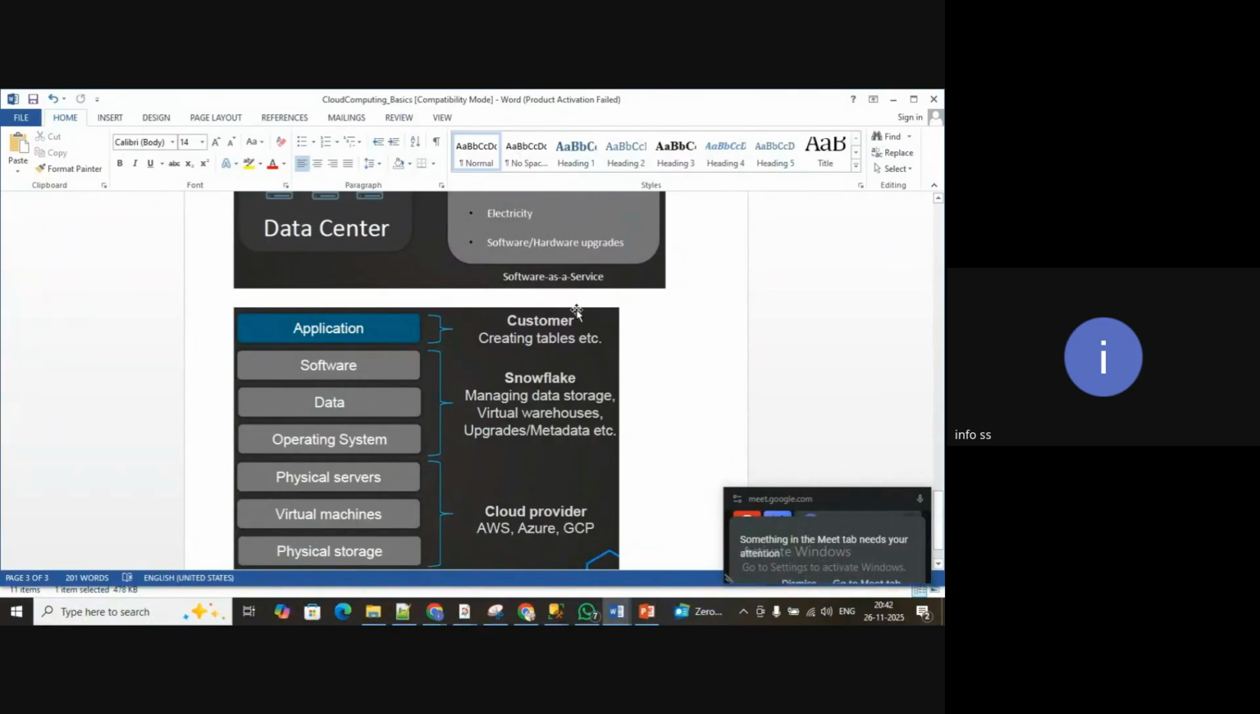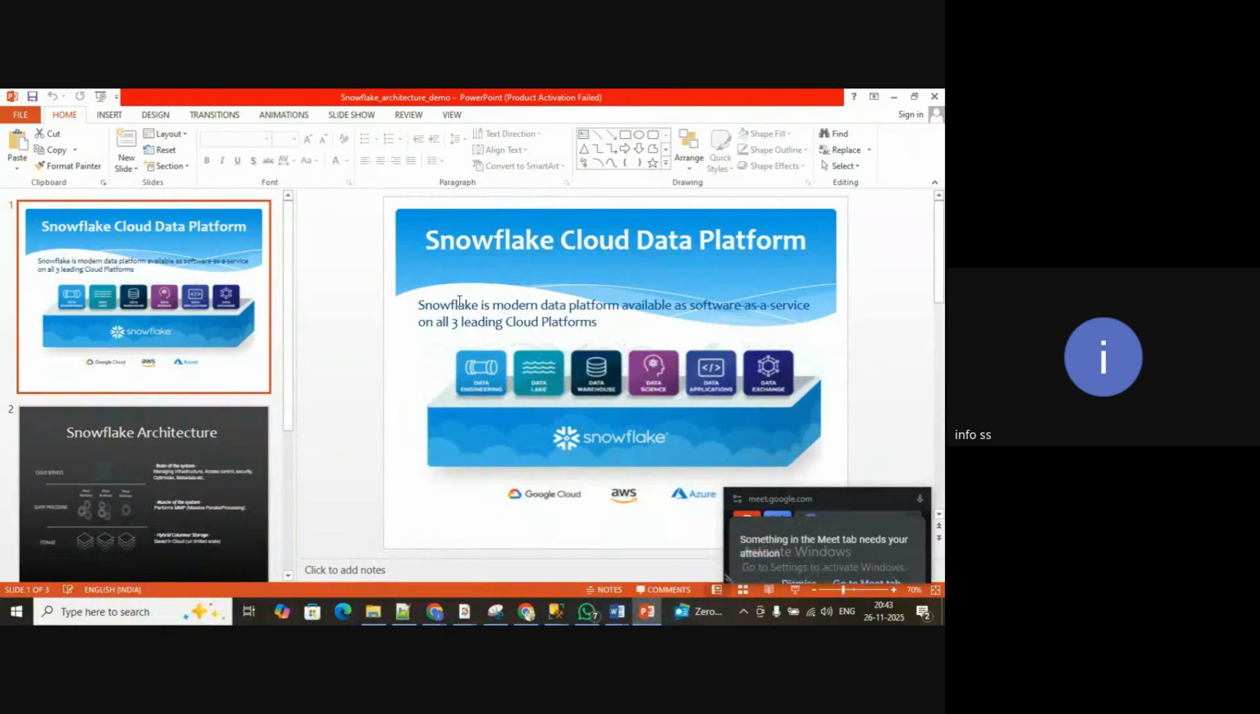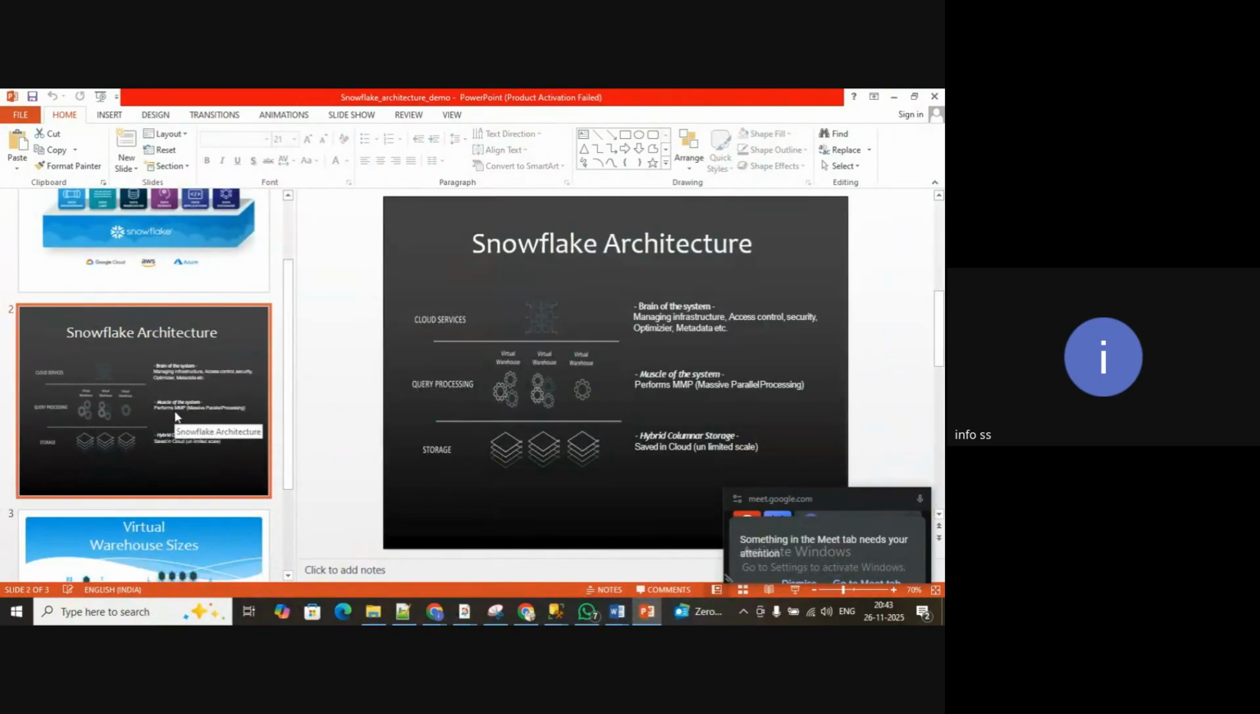Let me show you the architecture of Snowflake. The major advantage of Snowflake is that it is a modern cloud data platform, available as a software as a service on all three leading cloud platforms: AWS, Azure, GCP. Got it? You will get more clarity about cloud as we progress. In our demo, we can't discuss it in detail, and at a high level we have discussed it.